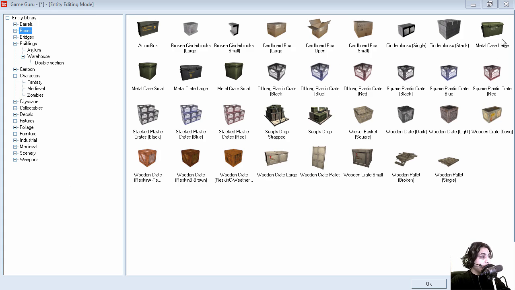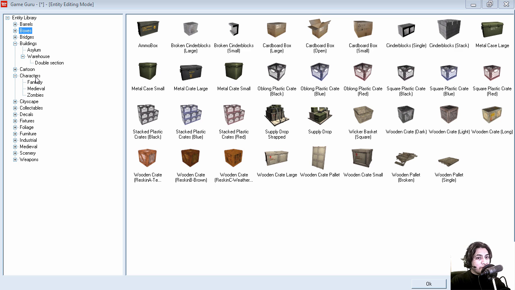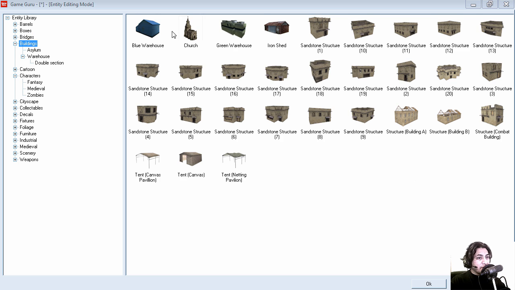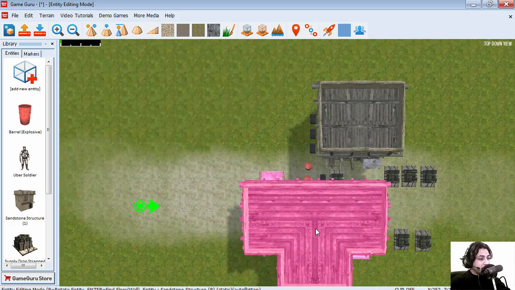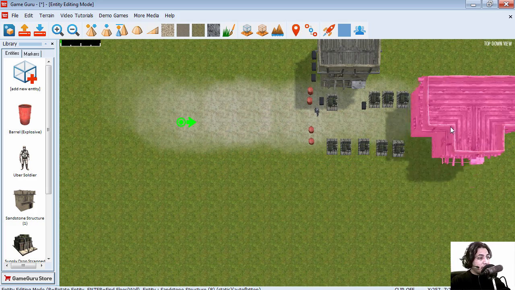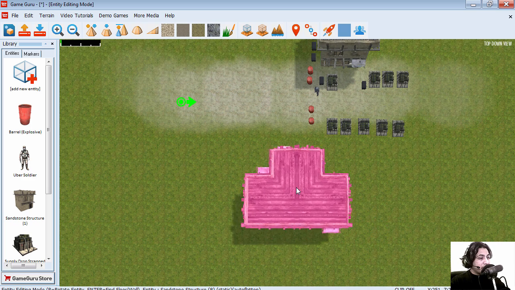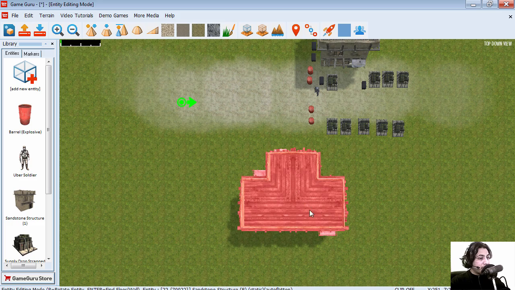Okay, maybe a metal box here somewhere, one here, and a few of them there, and maybe one more house. Let's see, buildings. Let's try something like this. Wow, this is big. Maybe here and rotate it. Okay.